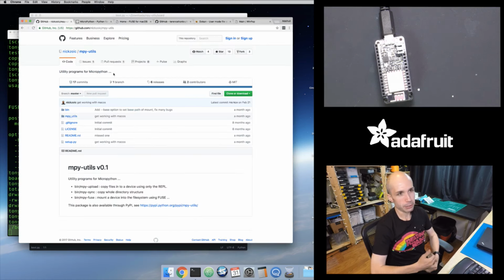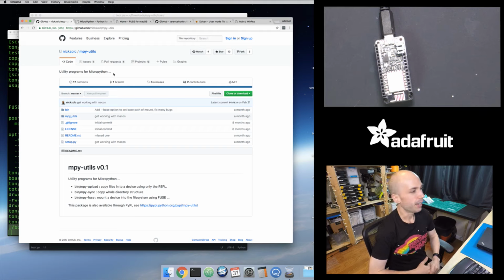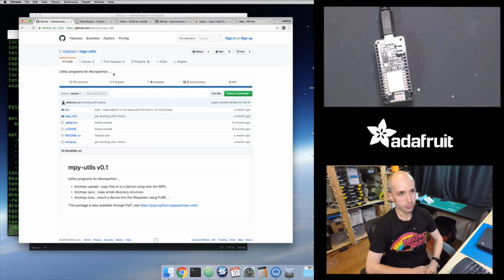So it's the mpy-utils package. Again, it's got 3 different tools right now. It looks like there's a simple file copy, a folder copy, and then this fuse tool.